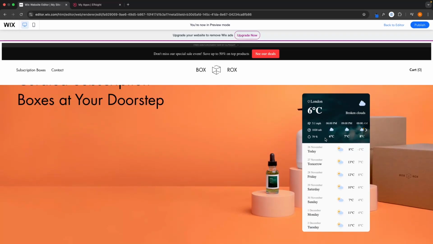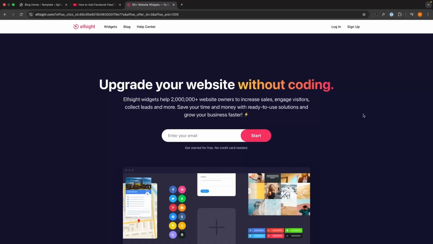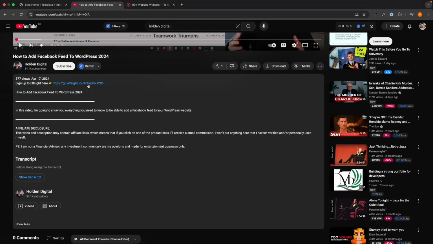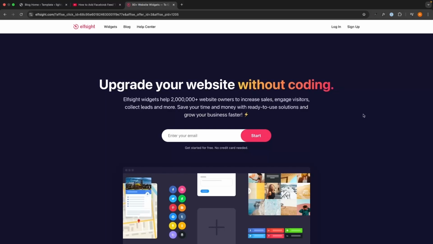In this video, I will show you how to add a weather widget to your Wix website quickly and easily. The first thing that we need to do is open up Elfsight. This is the tool that we will be using to build the widget, and I've linked it in the description below. Go ahead and click on that link and it will take you straight over to this page. This link also ensures that everything connects properly when we embed it.